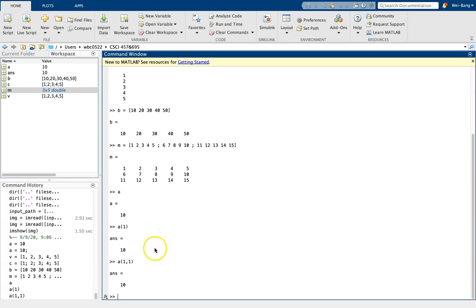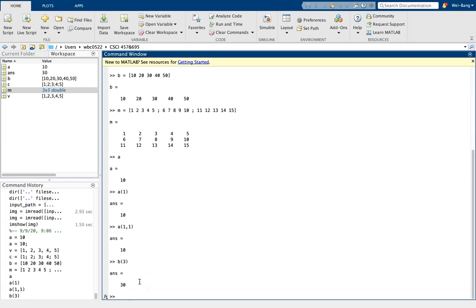In addition to that, we will try another example. Assume I want to retrieve the value B. As you can see, B is 10, 20, 30. Assume I want to retrieve the third element. So B3 will give you 30. Another important thing I want to mention here is that the MATLAB index does not start from 0. The MATLAB index starts from 1. This is very important because in Java or some other programming languages, we start from 0. But in MATLAB, we always start from 1.